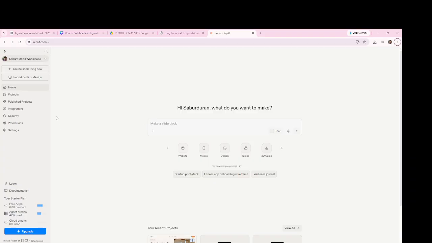First, I'll open Replit. Now I'll click Create something new. Next, I'll click inside the prompt box. Here I'll type create a simple Python project named Hello Python. After that, I'll press Enter.